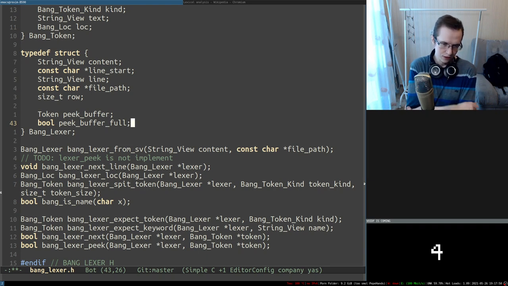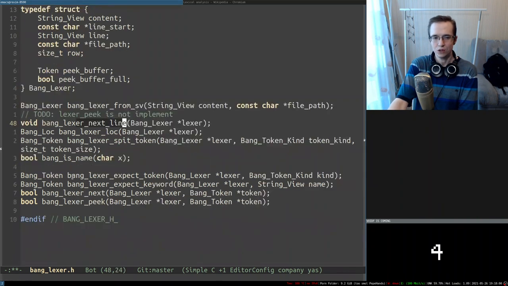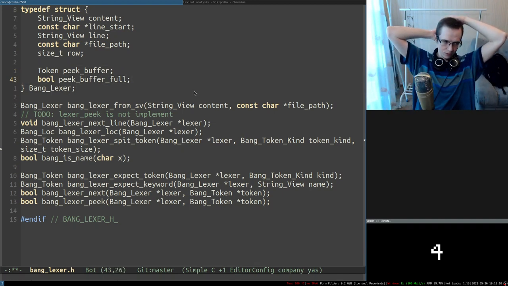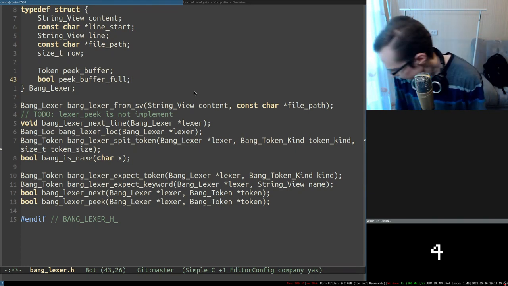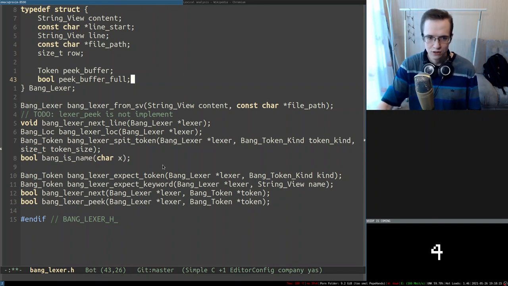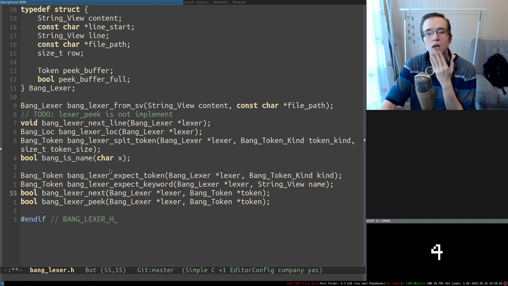So essentially we're going to use this flag to indicate whether you have something in the peek token. If this flag is set, Lexer next should return something from the peek buffer and set it to false. Which is rather interesting, because it means the whole implementation of extracting the token has to be moved into the peek.